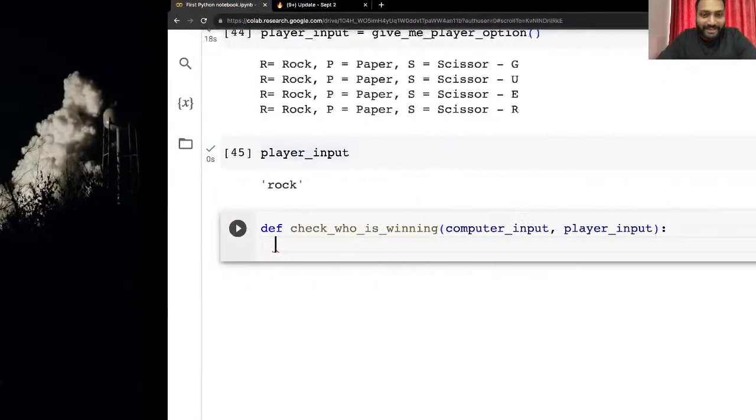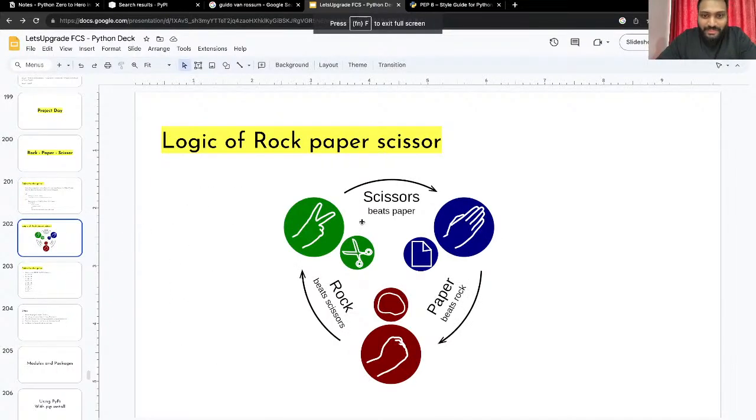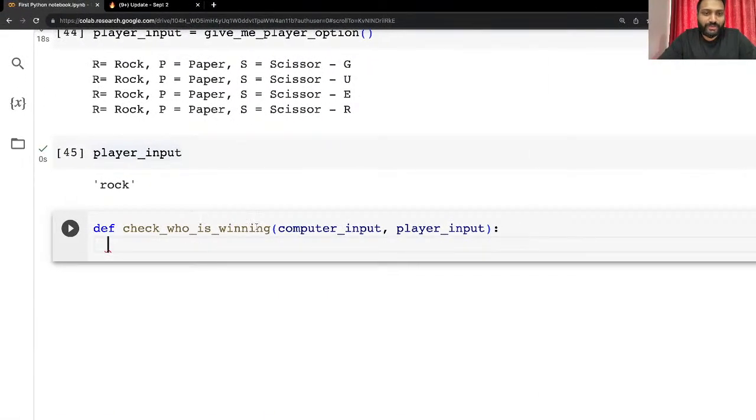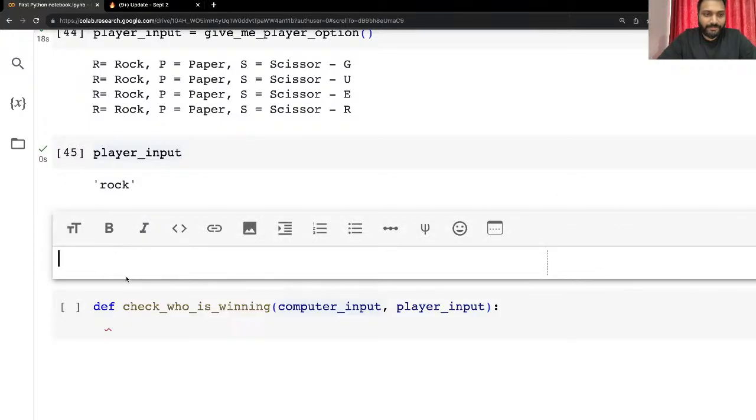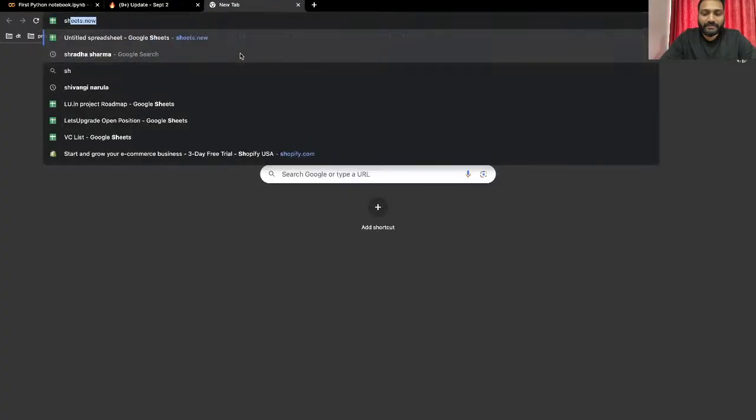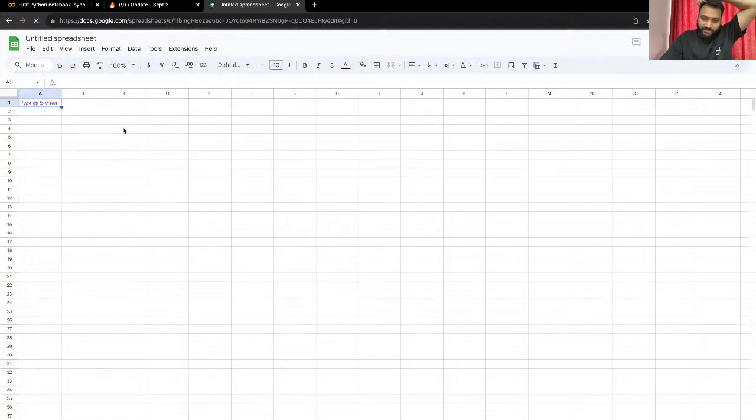Okay, now I have got a PPT here to explain this. Scissors kills paper. Paper kills rock. Rock kills scissors. Right? It's simple. Now let's create it. Before we go into this, we need to create a table, a checkbox. I'll make it in an Excel sheet, it will be easy. sheets.new, it will be easy for you all.